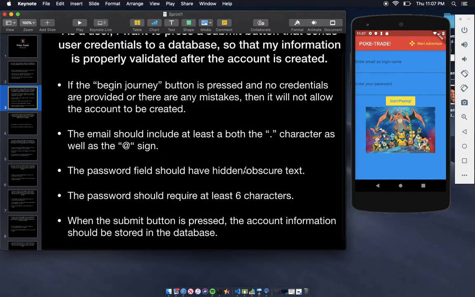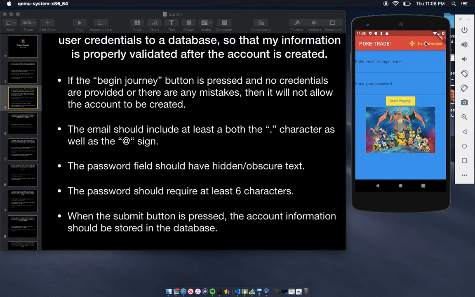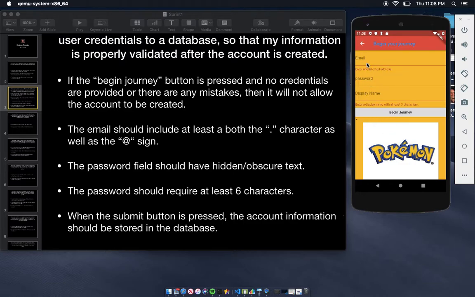Password field should have hidden or obscure text. Password should require at least 6 characters. When the submit button is pressed, the account information should be stored in the database. So, try to begin journey. There's an error.